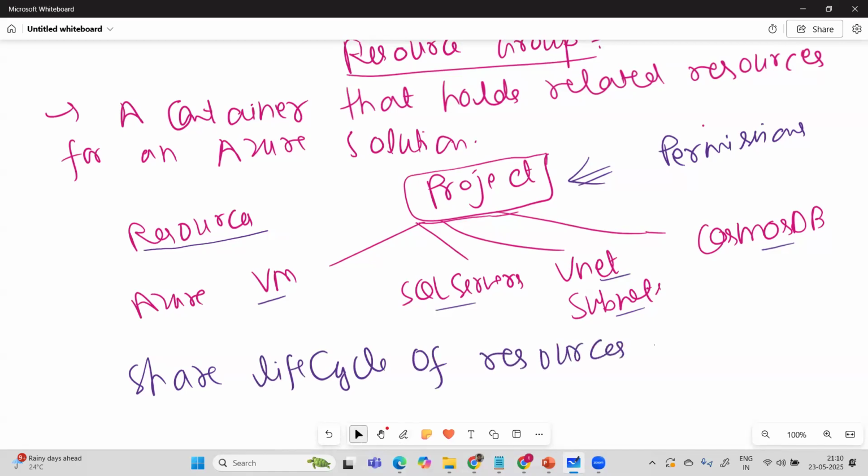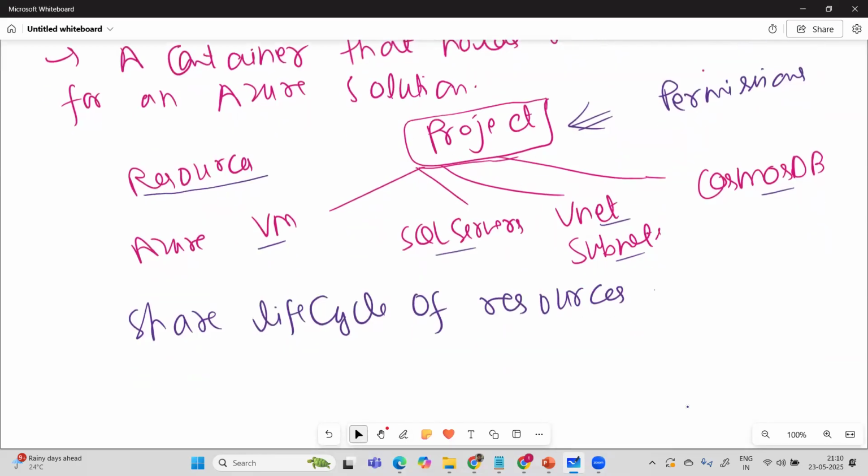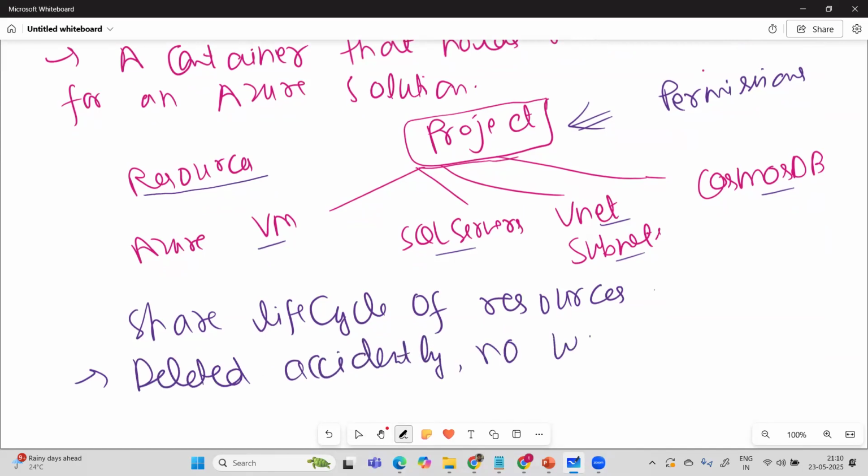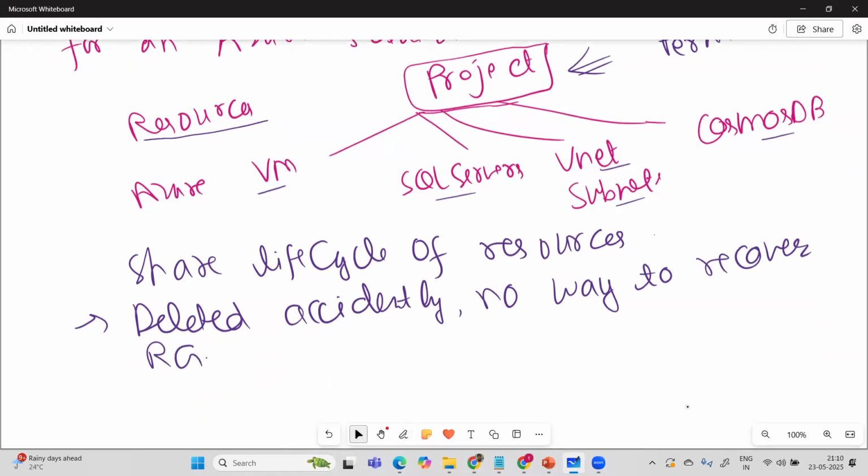One thing you should always keep in mind when you are creating a resource group: if you delete your resource group, or it is accidentally deleted by an admin, there is no way to recover it. Even if you have taken backups, you can't recover it.